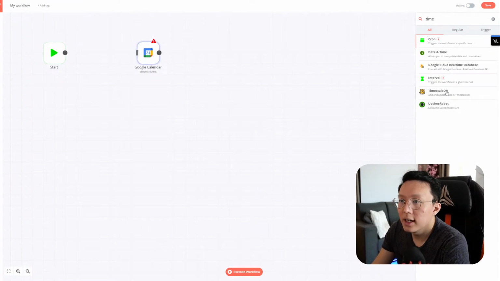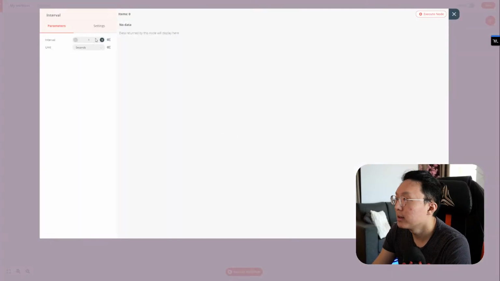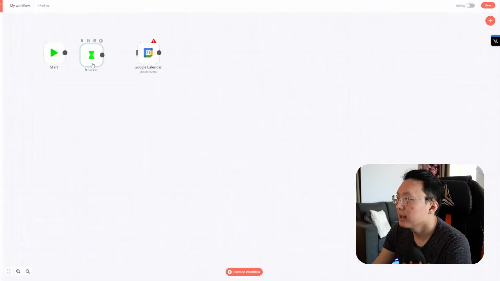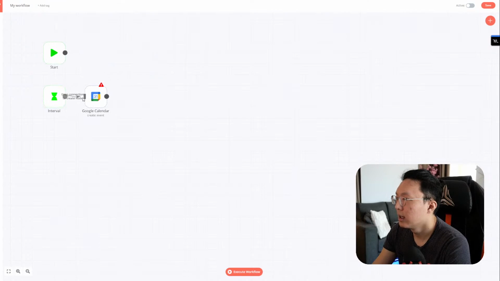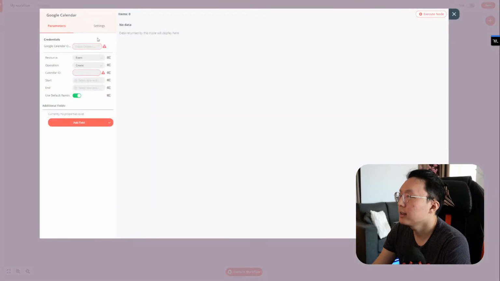So let's go ahead and do specific time cron job. I think interval is better. So interval means that let's do every 30 minutes. It's going to trigger and update. Actually, is that too much or too little? Maybe every minute. Let's do that for now. So every minute, it's going to go ahead and trigger this Google Calendar poll event.